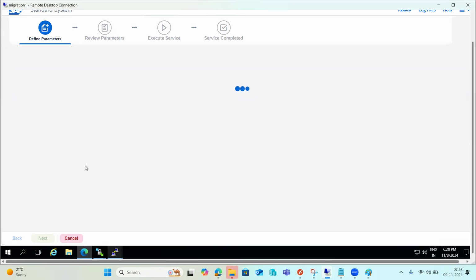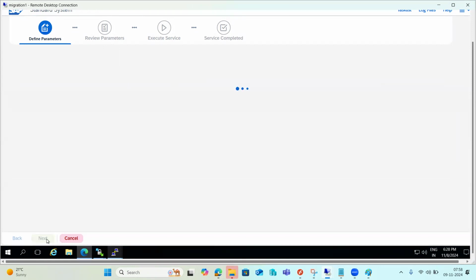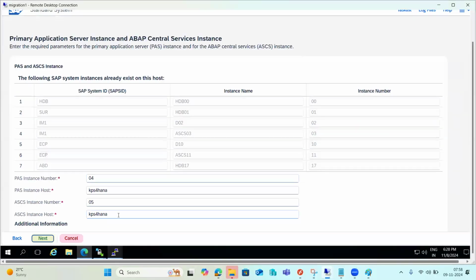Same screen, same, defining the parameter. We are giving the screen. So if you want to go with the live cache with S4HANA, it's not required for us currently. There is no requirement, then we can skip it out. Later, if there is any requirement, we can manually add the HANA add-ons, database add-ons and plugins. We can install it, but for now, it's not required here.